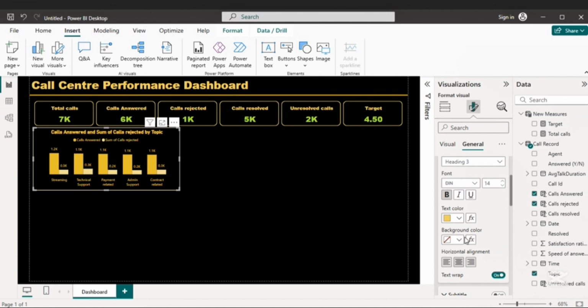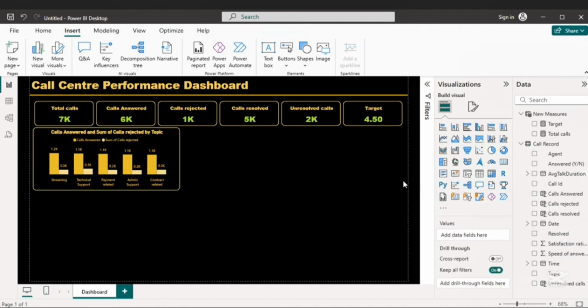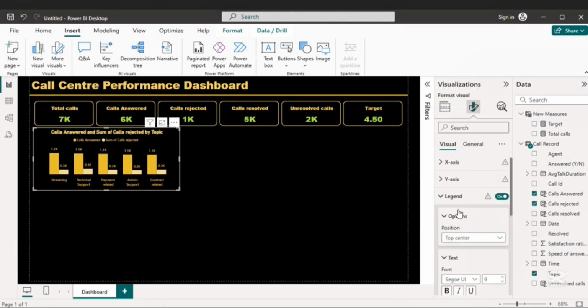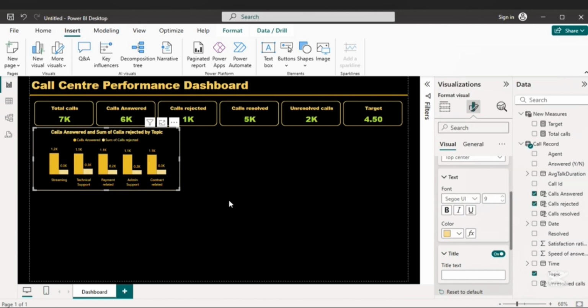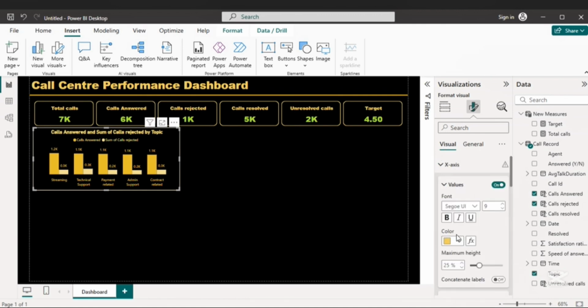Let's center it, center the title. Let's make it lighter. Let's re-edit this, make it light again. Also on the x-axis, make it lighter. Okay, now it's looking nice.